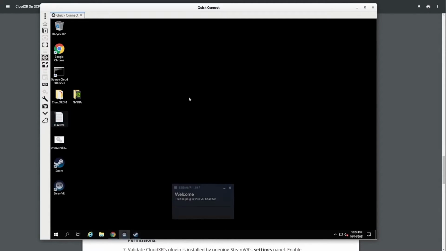So now that I have installed Steam and Steam VR and I've run both of them, I can quit out of Steam VR. The very first time Steam VR runs, it's going to install a bunch of Microsoft redistributable libraries, which is important.